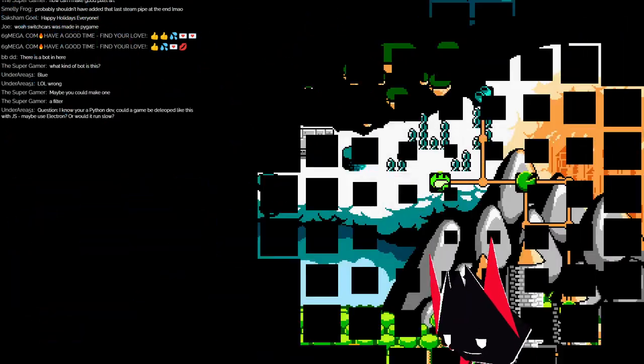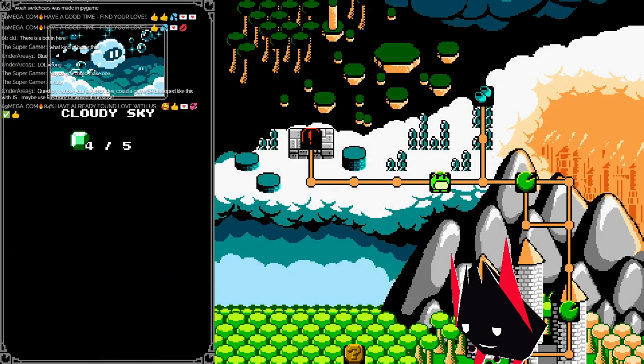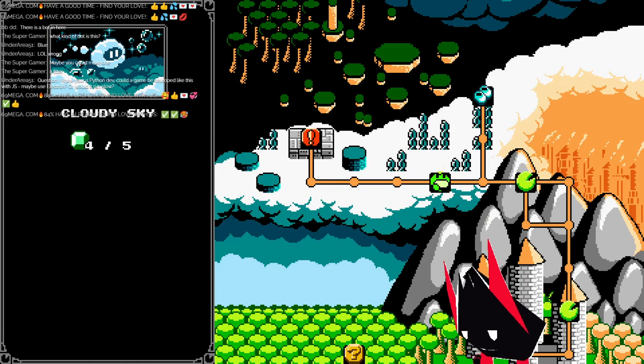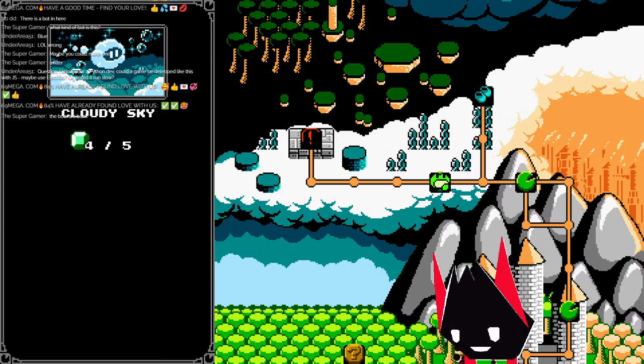Question. You know I'm a Python developer. Could a game be developed with JavaScript, maybe using Electron, or would it run slow? There's Phaser. I don't know if you can use Phaser and Electron. I would assume so.